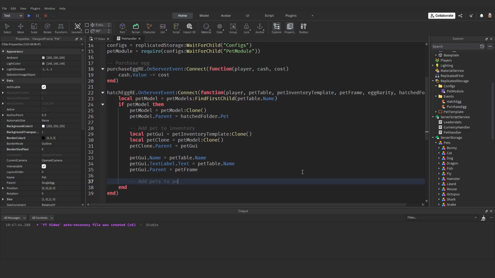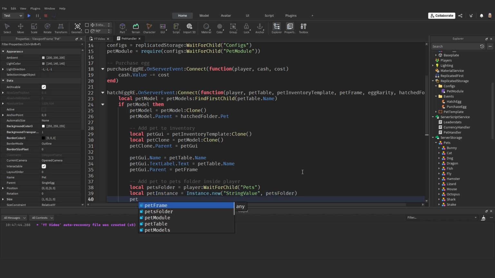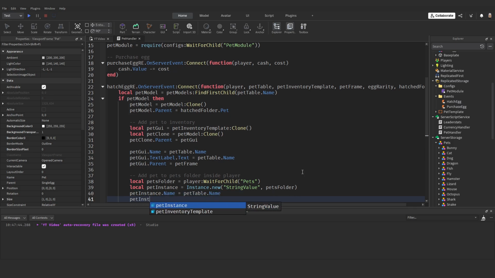And now we need to add the pet to the pets folder inside the player. So local pets folder equals player : wait for child pets. Local pet instance equals instance.new string value inside of the pets folder. All of our pets that we have in our inventory are going to be stored as string values inside of the player's pets folder. The name of the instance, so pet instance.name, would just be equal to the name of the pet, so pet table.name. And the value, the pet instance.value, will be equal to the egg rarity.